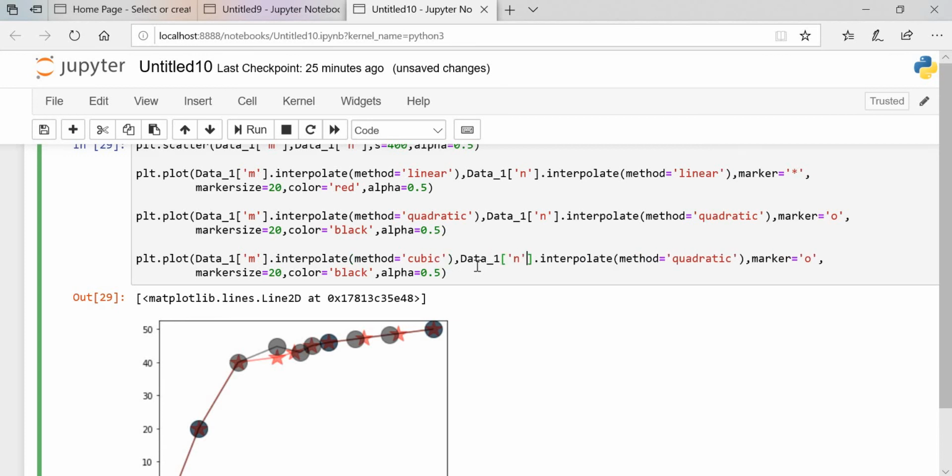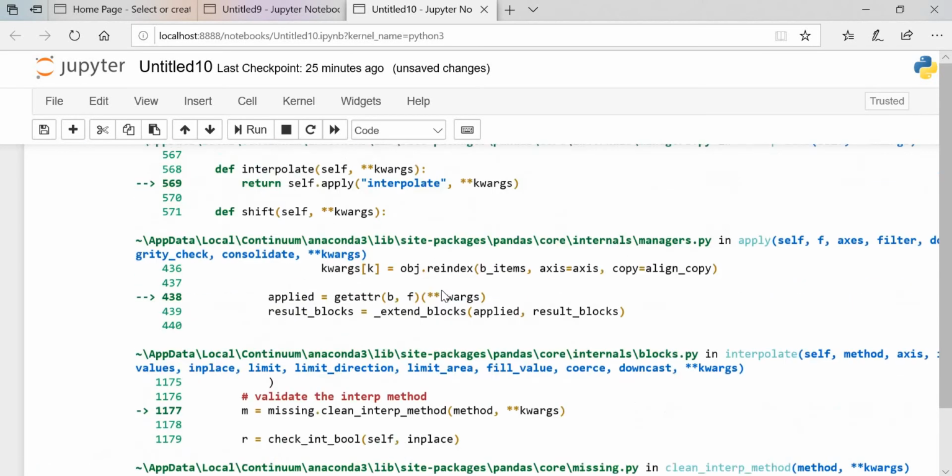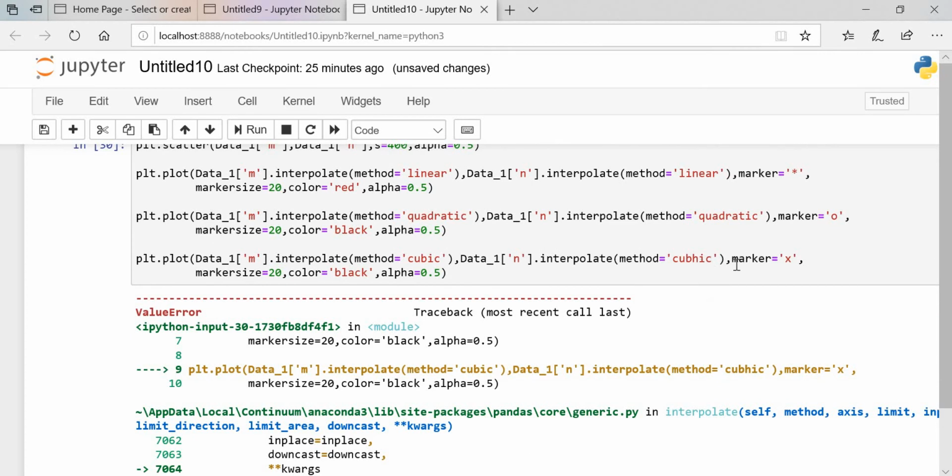Okay, here as well I will change. Now I will remove this mark and I will put X. Okay, I will execute this one. Something goes wrong. Okay, this is cubic, sorry guys, cubic, and the color I will change into, let's say, blue.